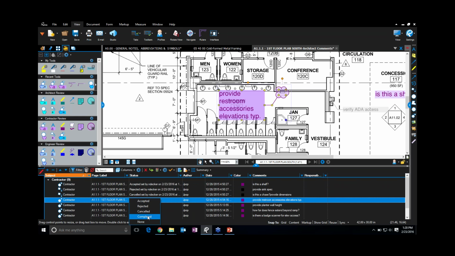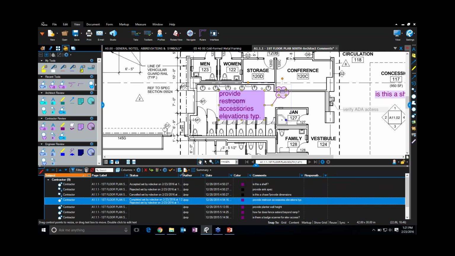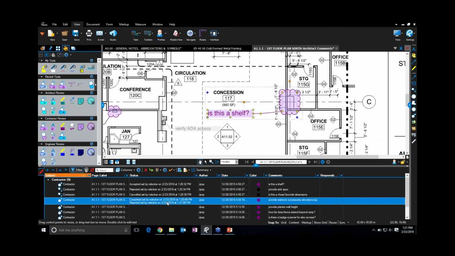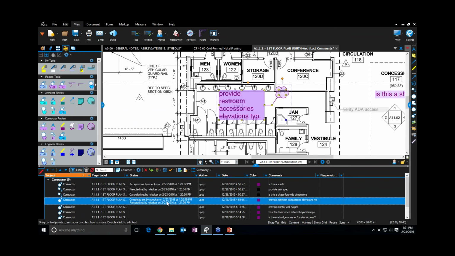Now, for example, if I put a status of completed on this particular item, and I come back and change my mind, I can still change that. So, for example, I need to change this to rejected, and you'll notice that those statuses stack one on top of the other, which is very useful because it shows me that workflow and lets me see, oh, well, only a couple seconds after it was assigned completed, it was assigned rejected.